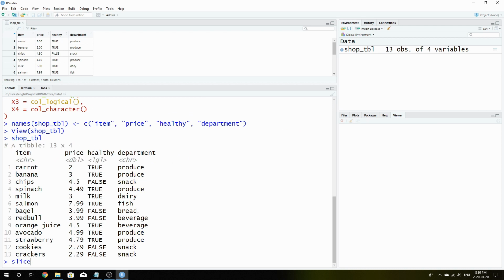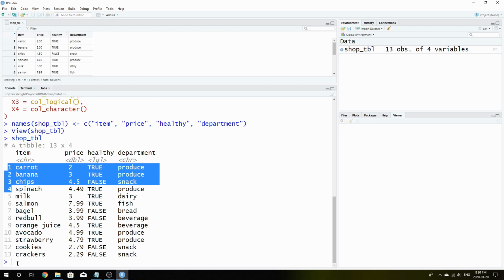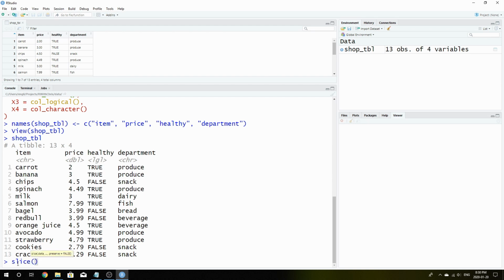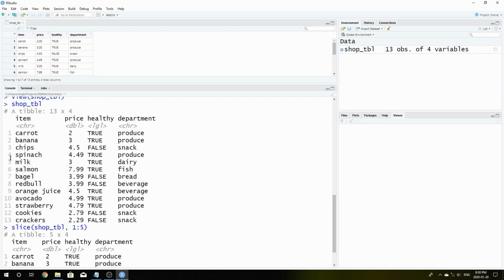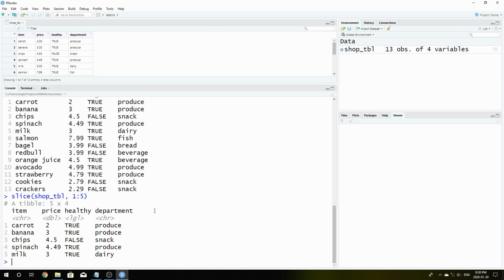And the first function we're going to be going over is the slice function. What that does is it will basically grab some rows, or slice some rows, out of your data frame or table for you. So if I wanted to grab, say, the first 5 rows of my data, and you can see the indices on the left here, then I'd go slice my shop table, which is the variable name I gave for the data I loaded in, by the indices 1 through 5. And then you see here, that corresponds to the first 5 rows of my data.